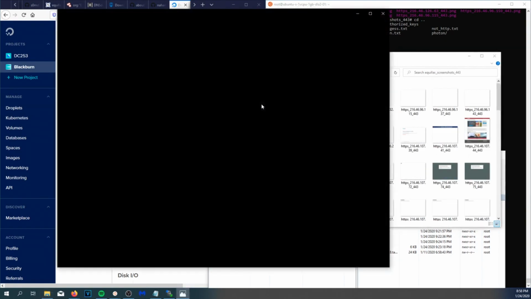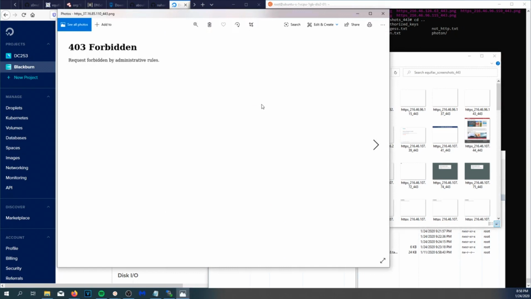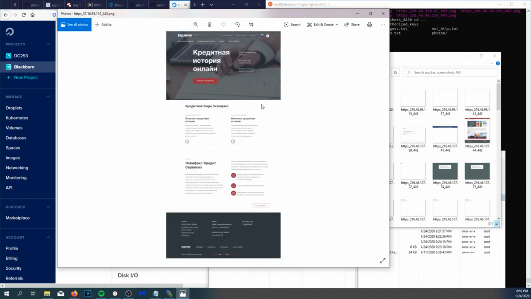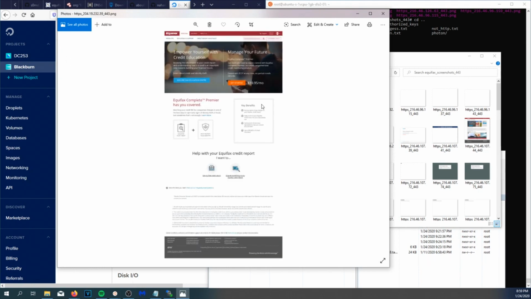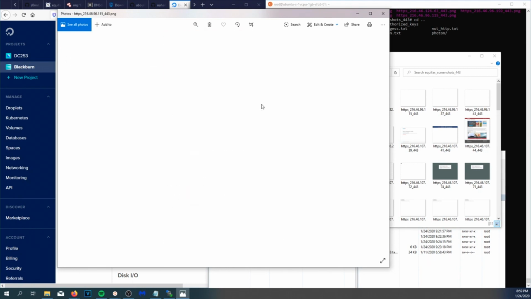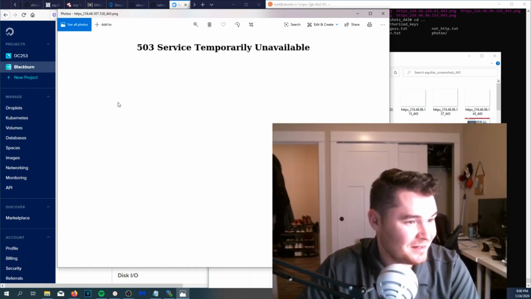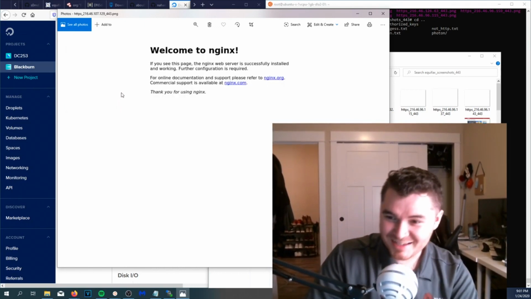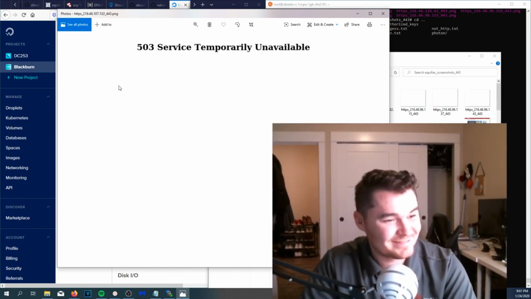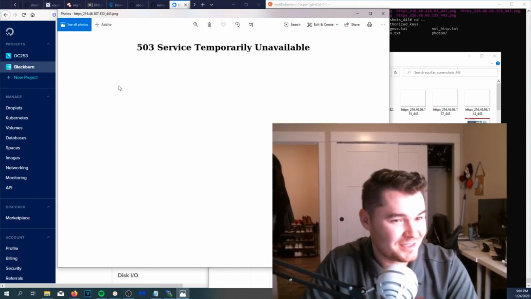Woo! Screenshot time! So let's see, 403 forbidden. So right away, I'm already interested in 3716. The cool thing about the file name is that it's actually the IP address. So we'll keep going. Forbidden. Request forbidden by admin rules. Nothing on this page. Interesting. Welcome to Nginx again. I'm gonna be so busy tonight.